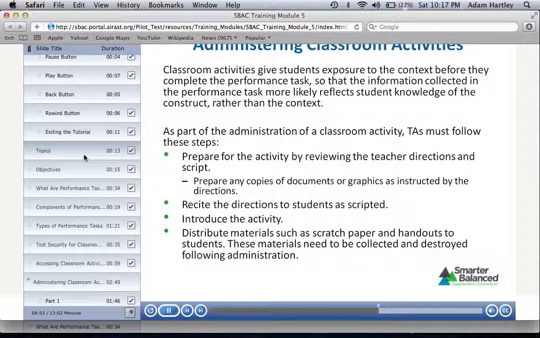Prepare for the activity by reviewing the item and teacher directions. Make sure to prepare any copies of documents or graphics as instructed by the directions. Recite the directions to students as scripted. Facilitators should read these scripts exactly as they appear in order to ensure validity.